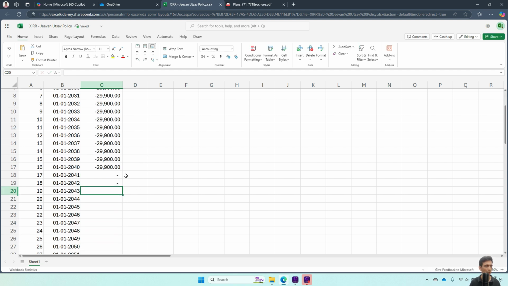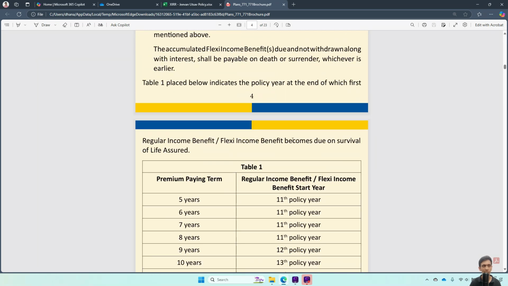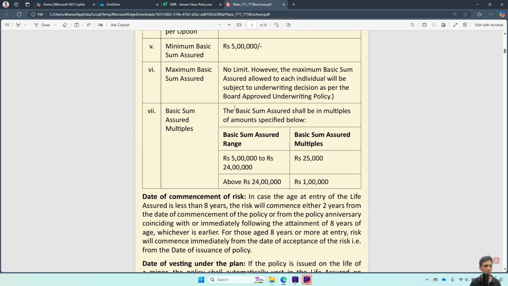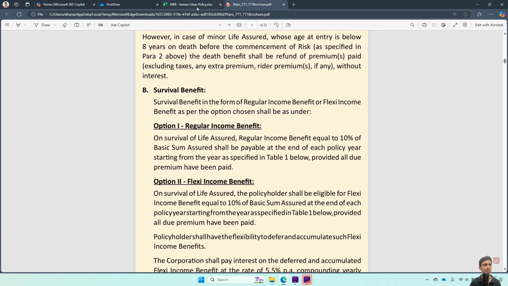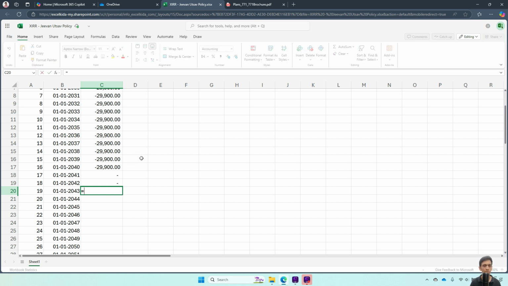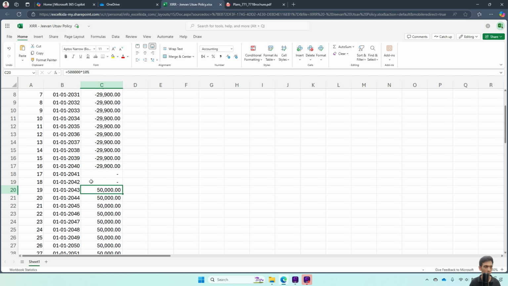And from 19th year till whatever you survive, you will be getting income of, we just saw, 10% of basic sum assured. That means if the sum assured is 5 lakh into 10%, this is the amount we will be getting lifelong. So you can double click and drag this. So 50,000 is inflow for all the years.